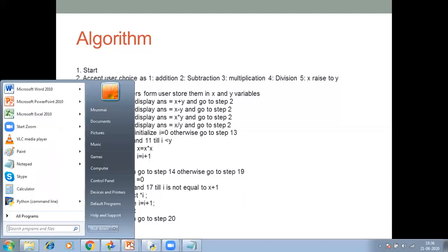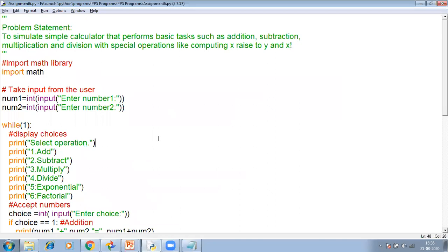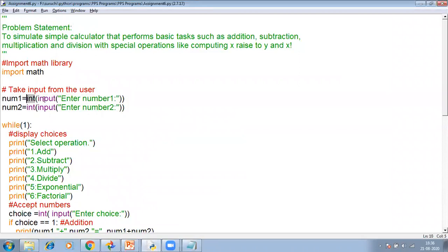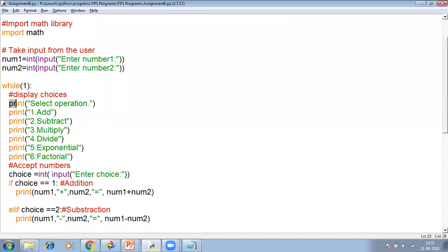So now let us go through the program. So in the program, we need to accept two integer numbers. If you want the program to work for floating point numbers, then here we need to specify float. Use an input statement to accept a number and display a message, enter number 1. User will enter first number. Similarly, accept the second number. Then display all the choices. Accept choice from user.